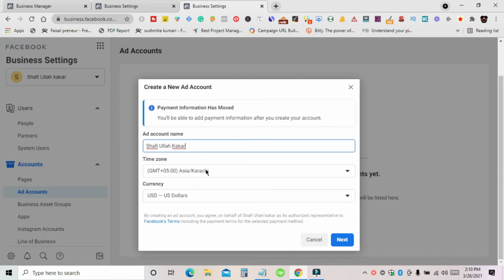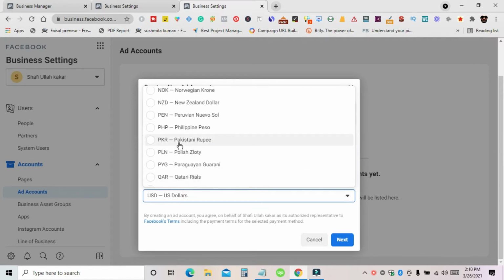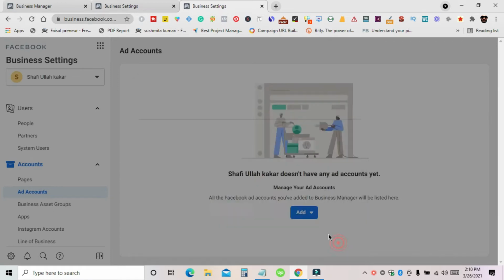The time zone is, of course, my country's time zone. The currency, I want to keep it in PKR. Okay, so now I'm going to click on next.